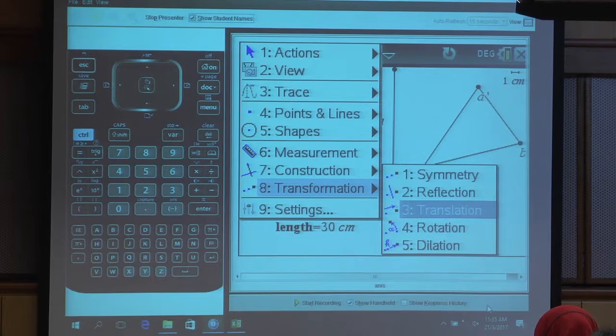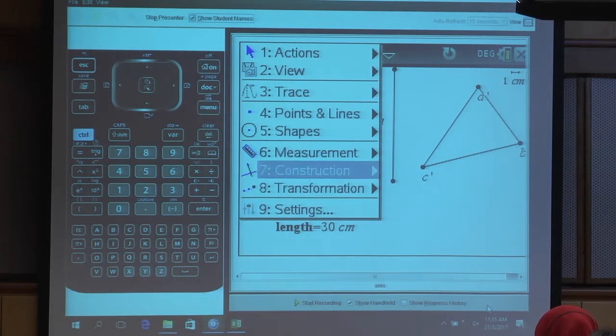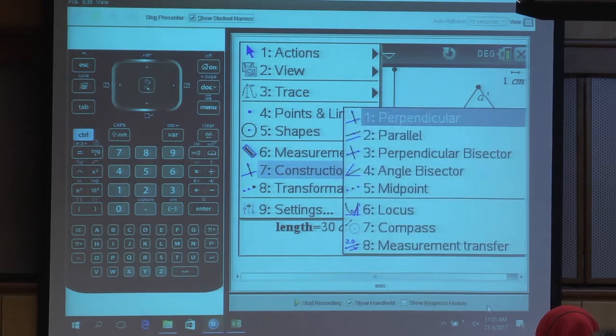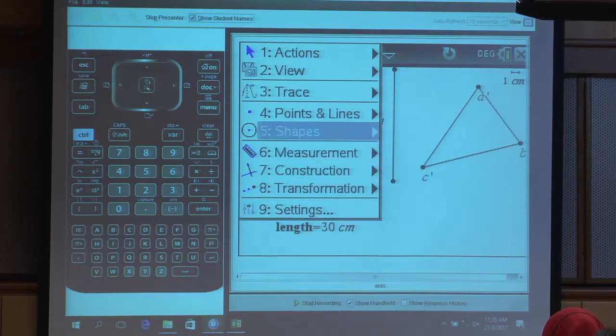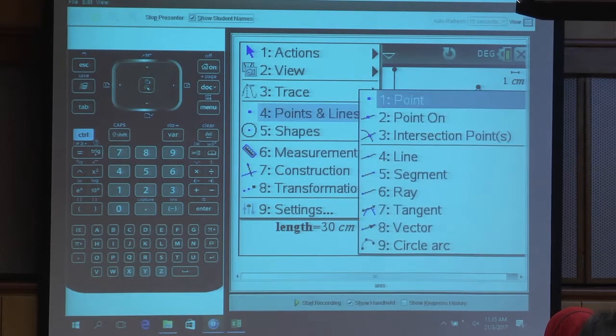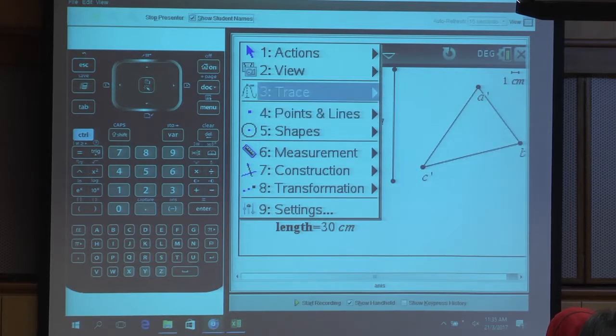Okay. And then certain subject kita memerlukan construction. Kita nak guna perpendicular, parallel line, semua ada kat sini, midpoint dan sebagainya. Point and lines, nak middle point, nak middle line, semua kat bahagian sini.